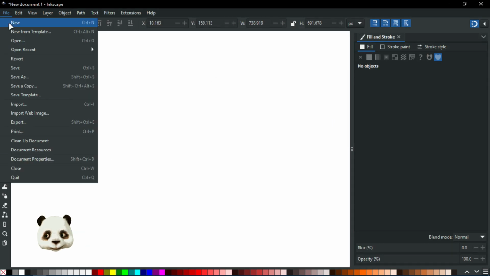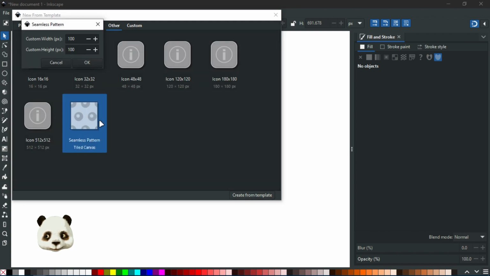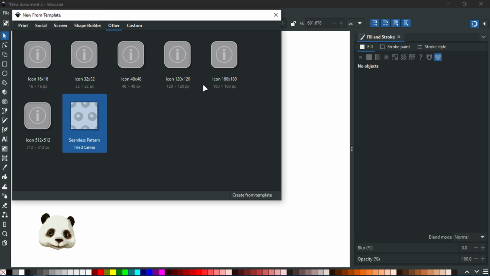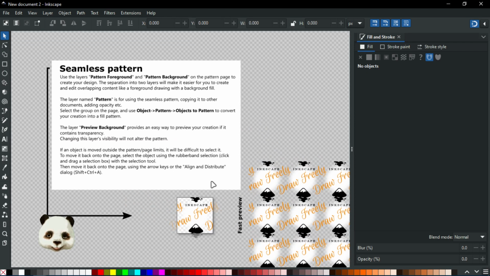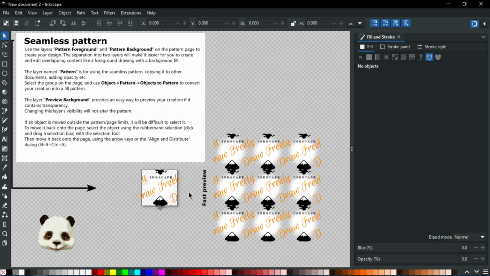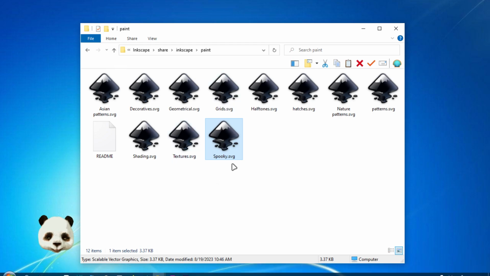But let's say we're gonna go through the new template and we're gonna open the other seamless pattern, and we're gonna get this. And they're giving you some instructions on how to do this. But to be honest, it's a bit confusing and also a bit annoying. Anyway, so if I'm gonna, oh, of course, why not? Go crash yourself.